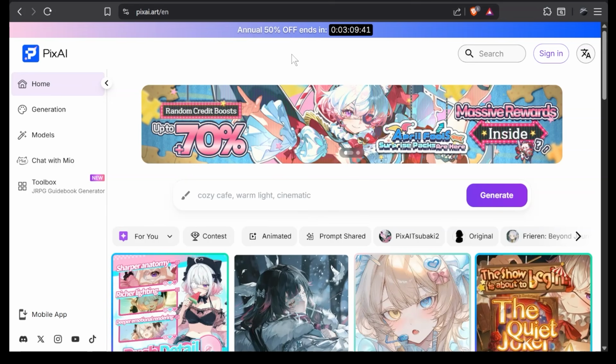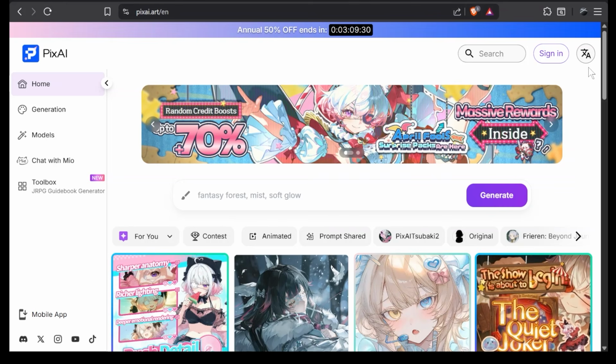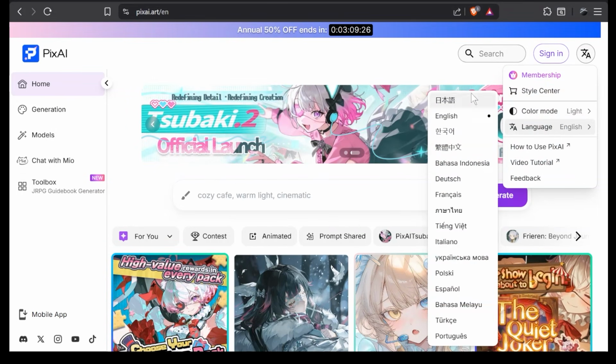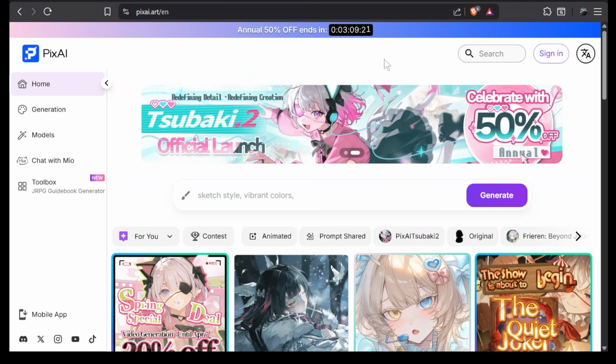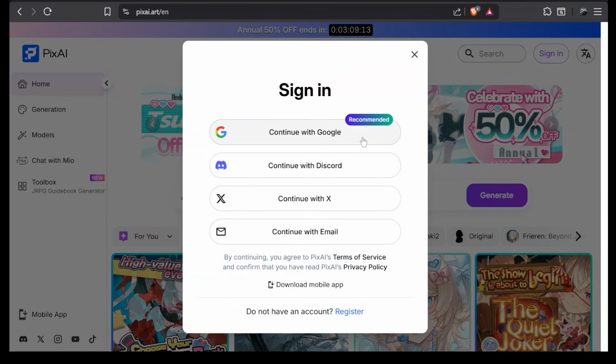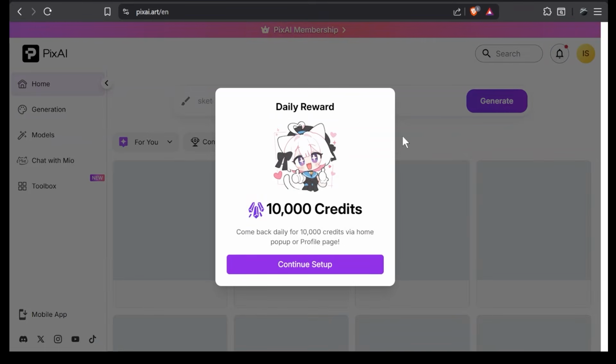Simply head over to pixai.art, and if you're trying to use it in some other language, you can click on this button right here and change the language to whatever you'd like. Next up, we need to sign in. I'm going to create an account using Google, and I recommend that as well because that's the easiest way to sign up without any hassle.